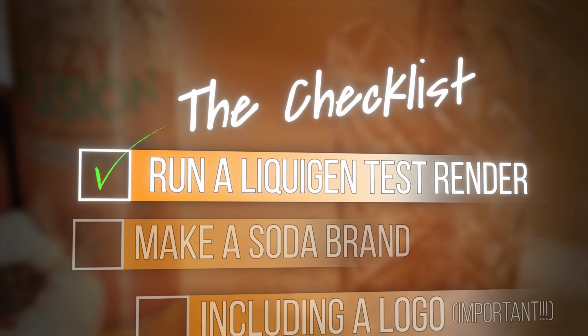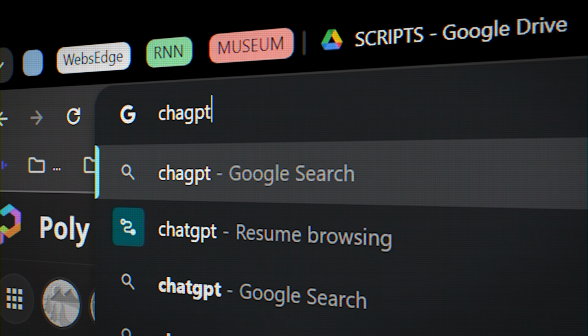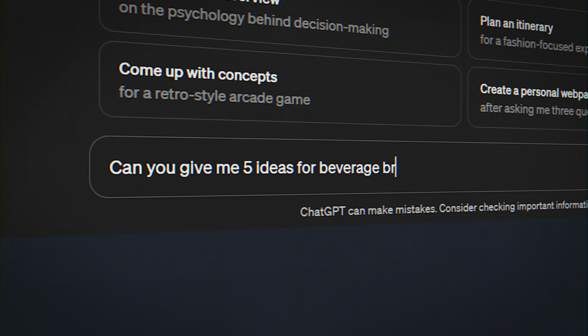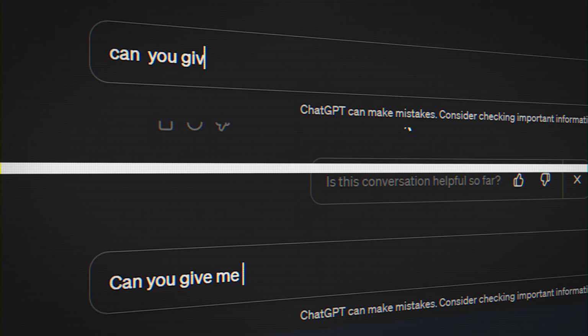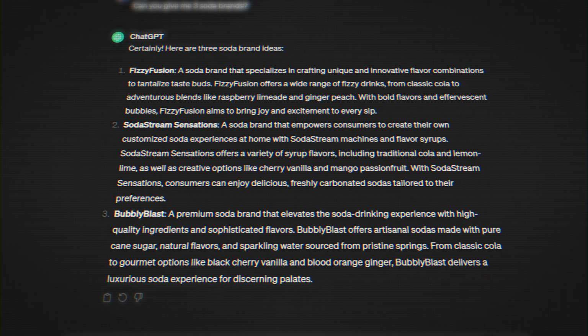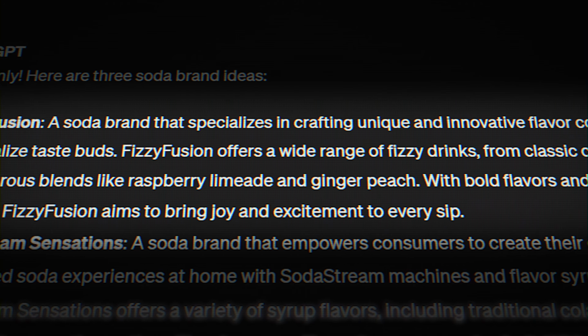But I still need to build a fake brand to base this on. Something that's catchy, something that's fun and familiar, but also, you know, has like a real sounding name for a soda. And the more I thought about it, the more I couldn't come up with anything. So I went to ChatGPT and asked it for some ideas for a beverage brand. And it honestly gave me some good ideas, 15 good ones to be exact. It took me 2 rerolls before it gave me the idea for Fizzy Fusion, a drink that specializes in crafting unique, innovative flavor combinations and, well, I don't know, whatever else it said. Honestly, I actually just like the name.